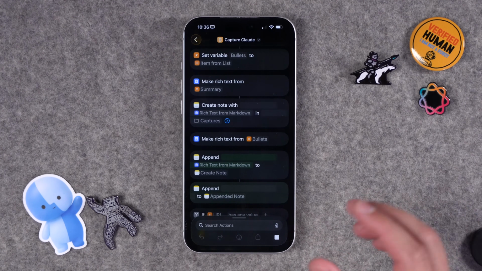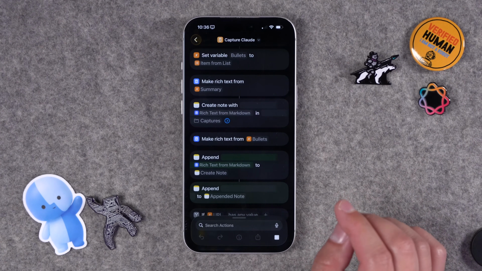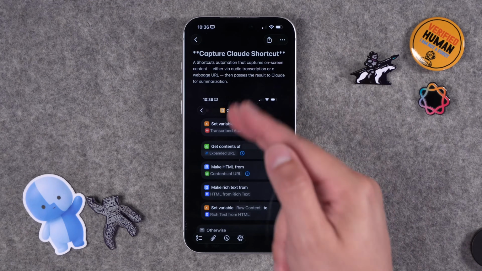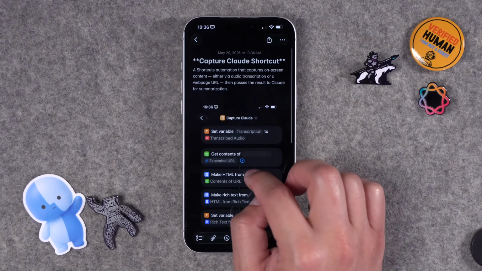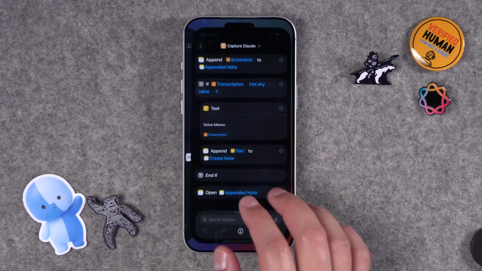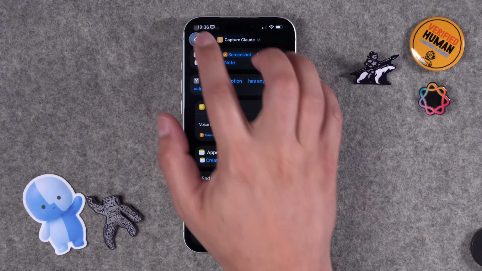And just like before, it's going to take all that information, summarize it, and then create an Apple Note with all that stuff, including my voice memo transcribed, including any screenshots that it took, and a summary from Claude. And now no Apple Intelligence is required. You just need the Claude app.